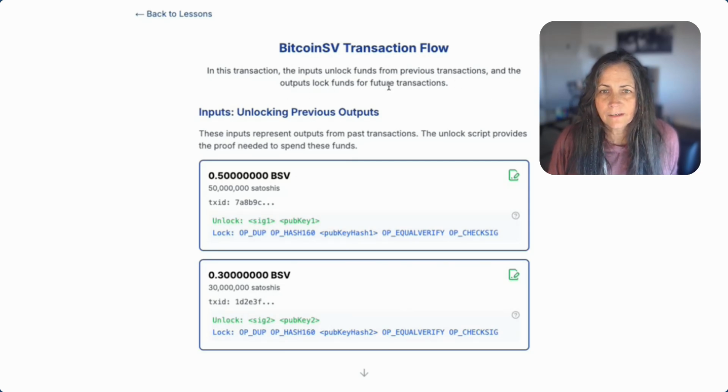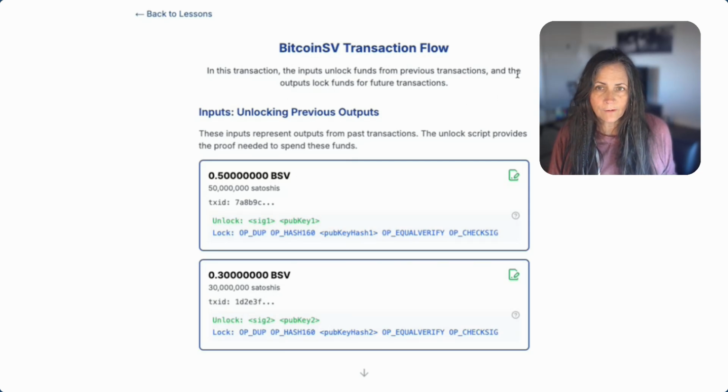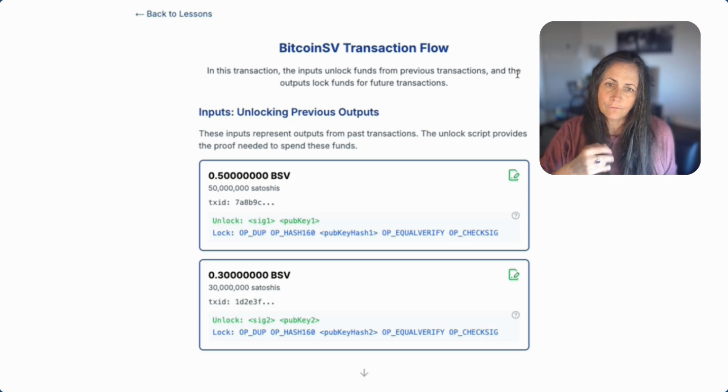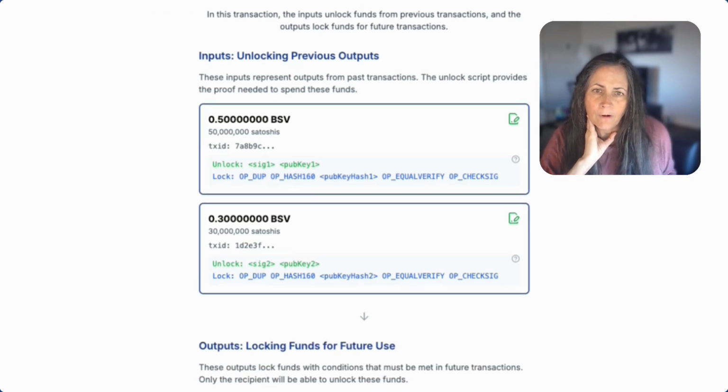Okay, this is a new lesson that I am just about to put up, and it is on the Bitcoin transaction flow. So it's really just simple, high level. In every transaction, we have inputs and we have outputs. And we also have a miner fee as well.